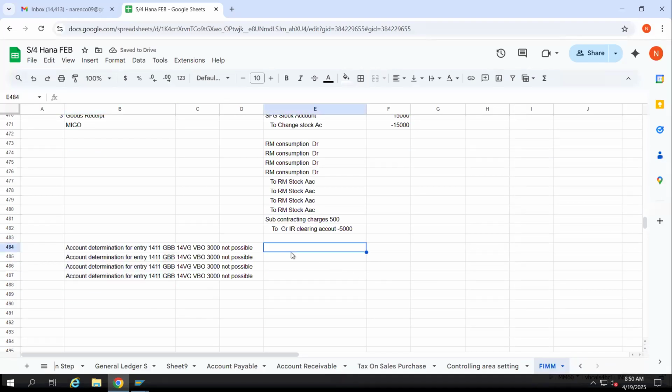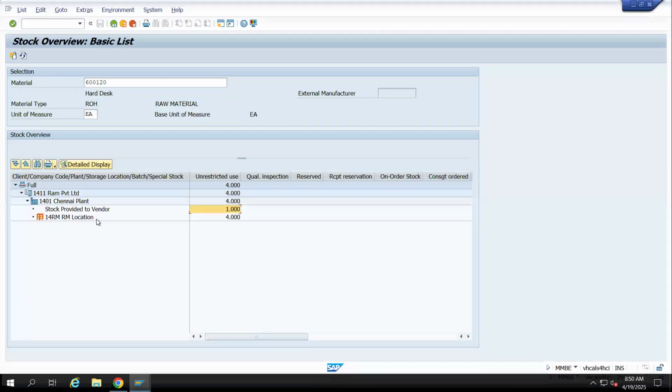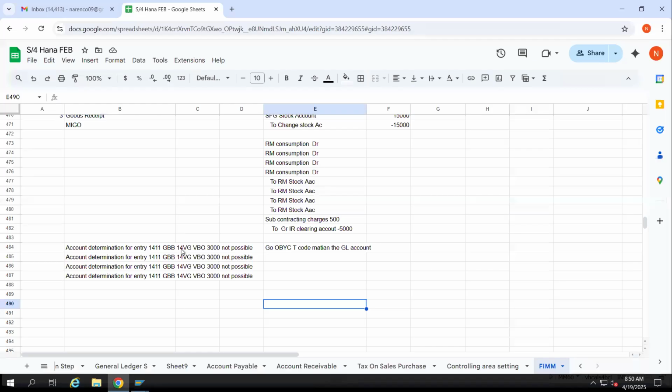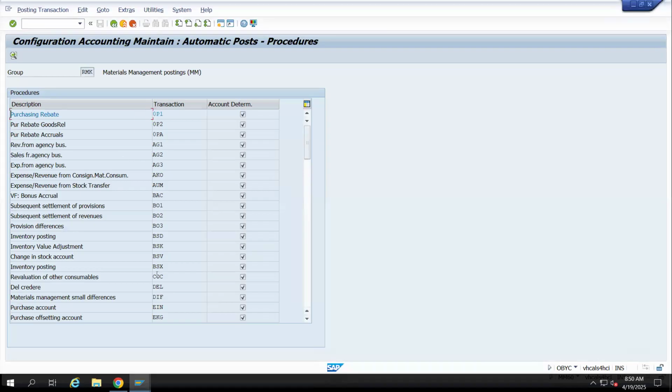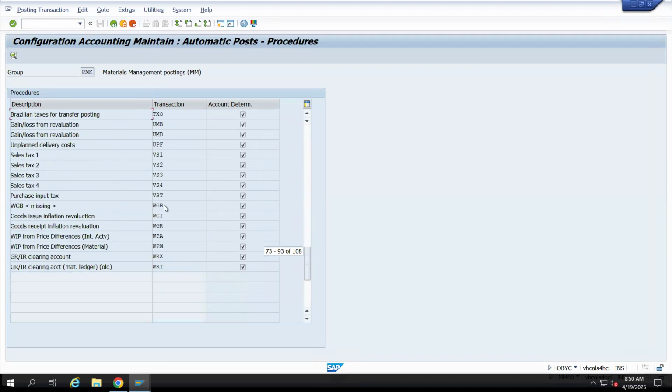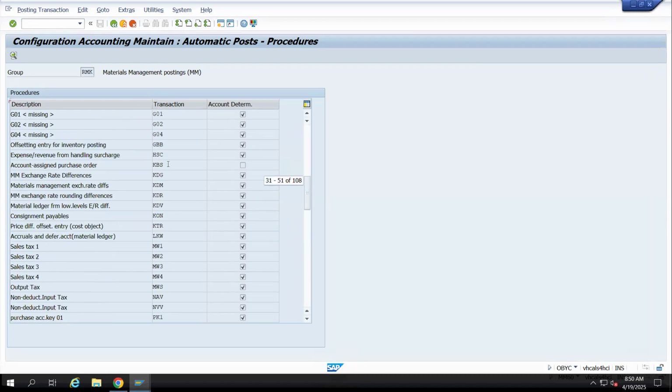For that error message, go to OBYC transaction, OBYC T code, and maintain or assign the GL accounts. Go to OBYC transaction code /n OBYC. Where you need to go? GBB and EBO. Okay, go to GBB.